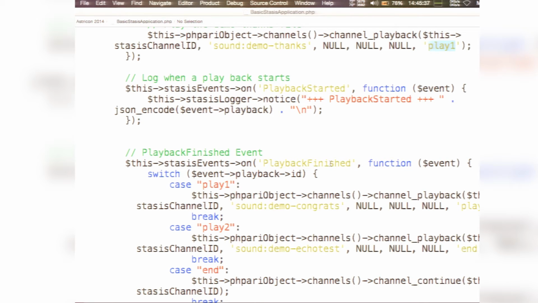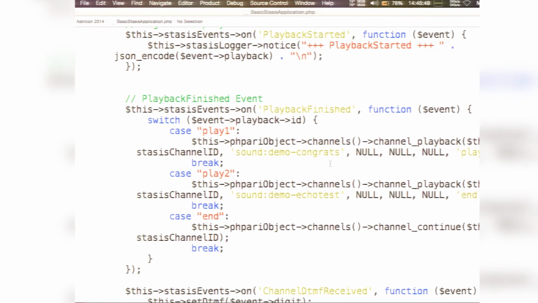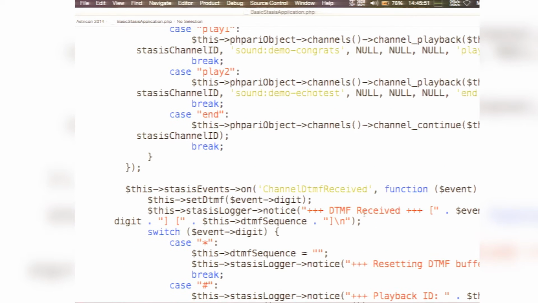So we then check the event playback ID when we get the playback finished, and if it's play1, then we play this file, and we say the event ID that it's going to throw is play2. If you see a play2 playback finished event, then it will play another message. And then when it gets to the end, it continues in the dial plan.